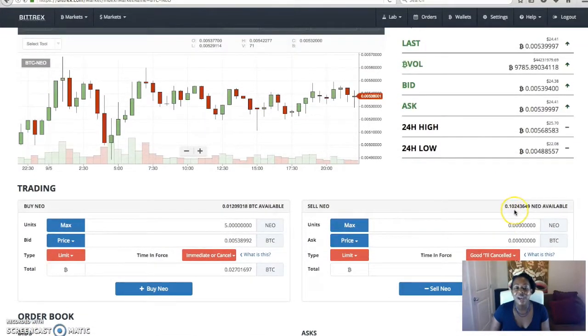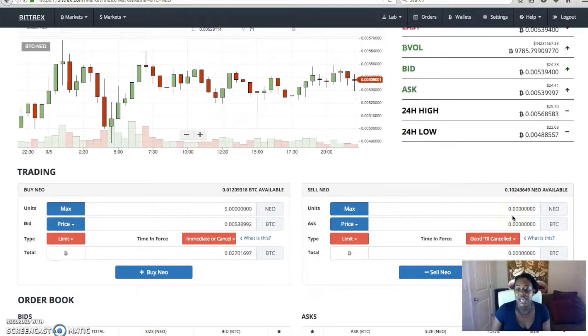What I do is when I buy NEO, I purchase it on Bittrex, and then I immediately pull it out of Bittrex and send it to a NEO wallet. But the same thing applies. I would put in how many NEO I want to sell, which the max would be just this bid I have here. And then the price, I would actually do a bid. I'm not doing the ask this time, I'm doing the bid.